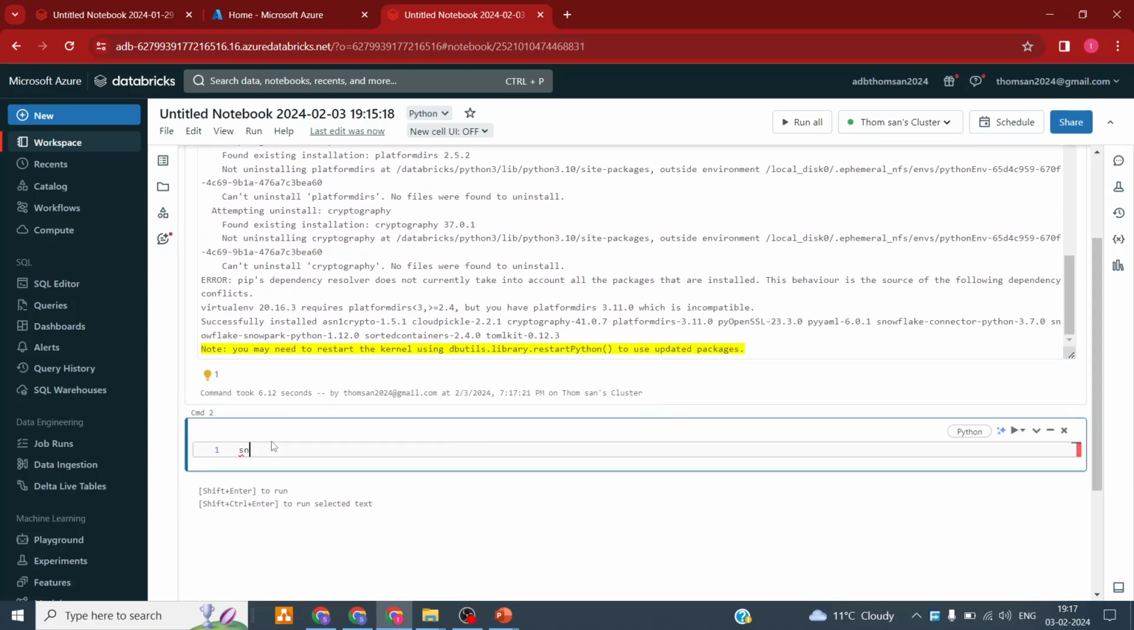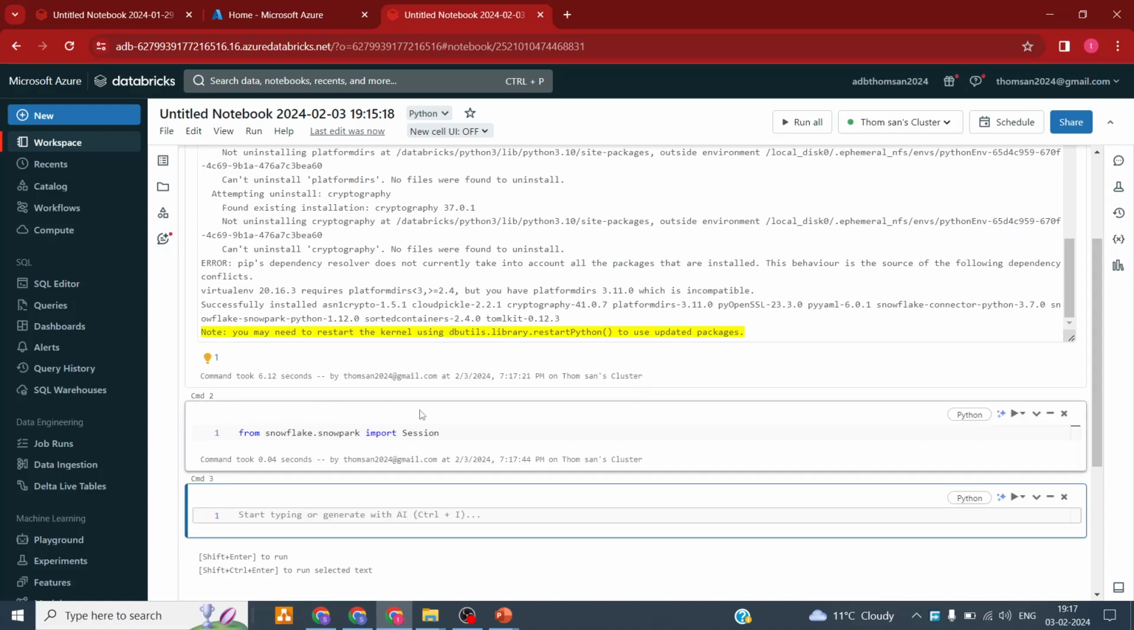Now let's try to import the library: from snowflake.snowpark import Session. I'm importing the session. Let's run this. This is the second step. Now let's go ahead with the third step.